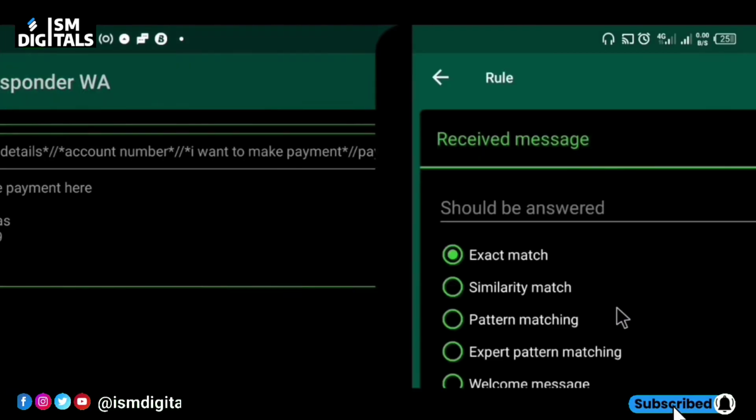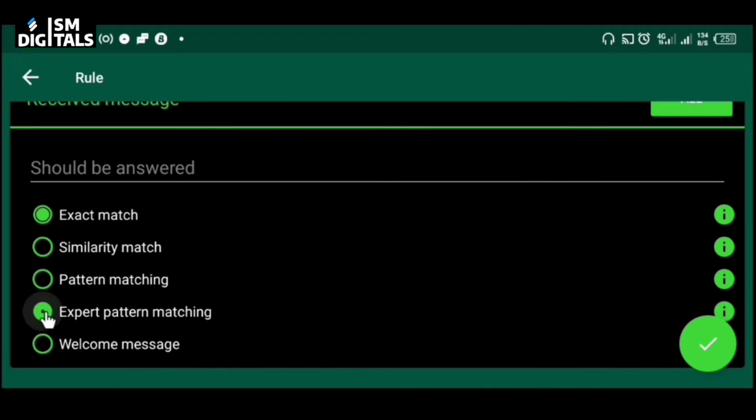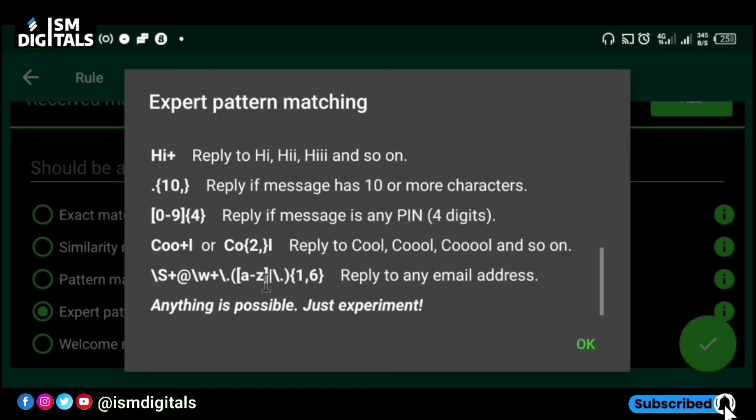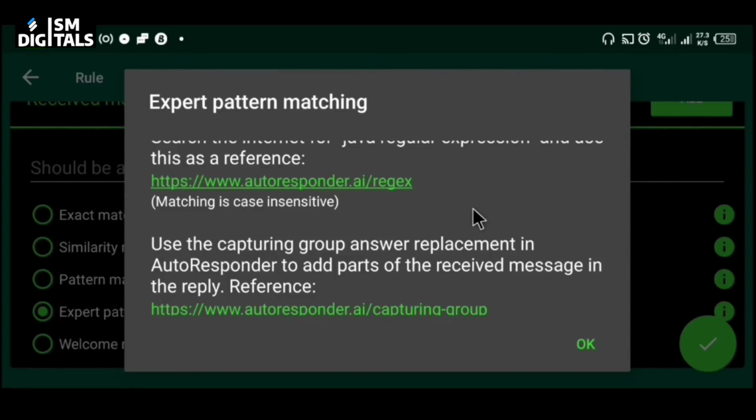The next option I want us to talk about is the expert pattern matching. Make sure you click on it. As the name implies, the expert pattern matching is usually for experts, that is those that have little or more knowledge of coding. But there are some simple steps you can carry out, like the 10 star, which can represent one, tens, hundreds, and so on. We have the hi plus, which can represent hi, hii. You can use this because some messengers will send you hi, and some will send you the long hi. You can explore all of these options at your leisure. You can also use this method to trigger a response to any email address received. You can also check out this website to learn more about the expert pattern matching.